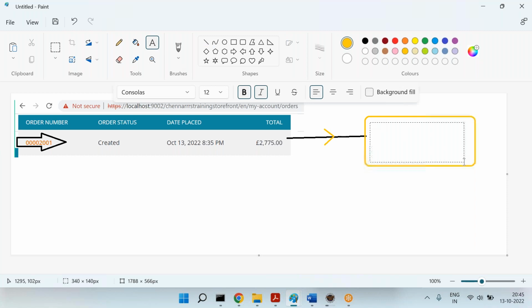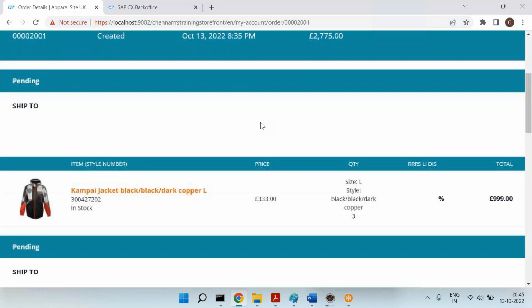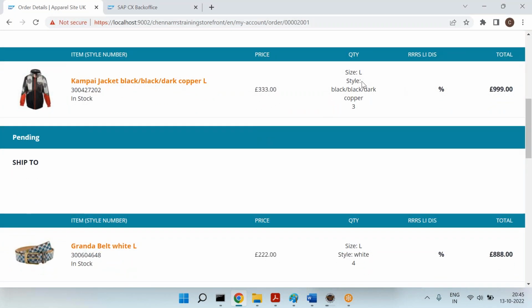Here some query will be triggered. Let's say select star from order entry where order number equals 2001. This will give some details, and you take those details and display them again in the UI. You can see I click on the order number, it goes all the way to the database, and it gives the details back, which you display in the UI.